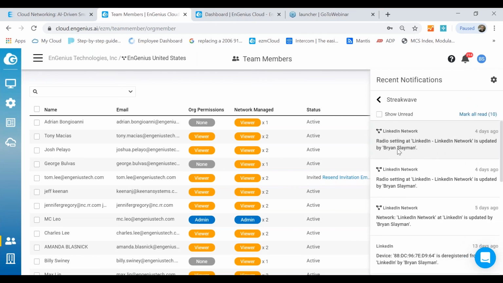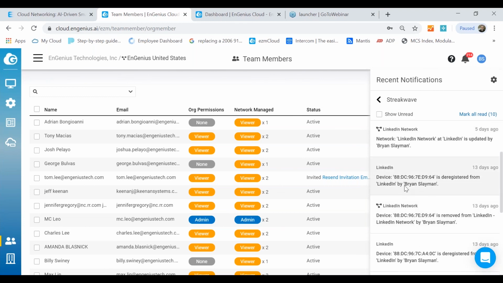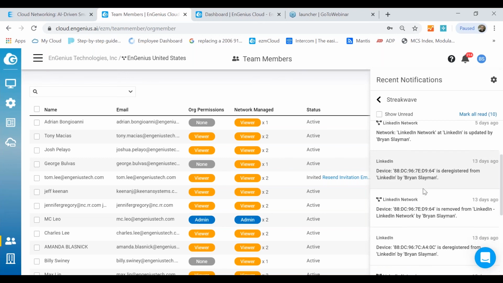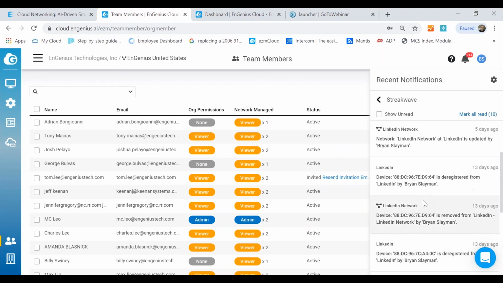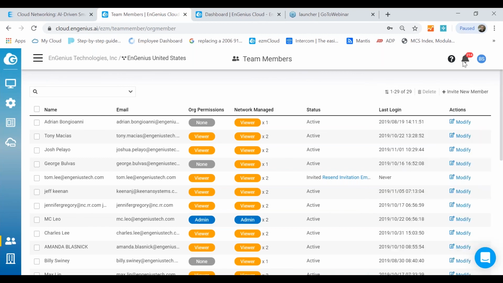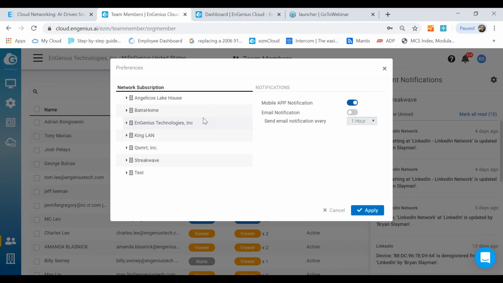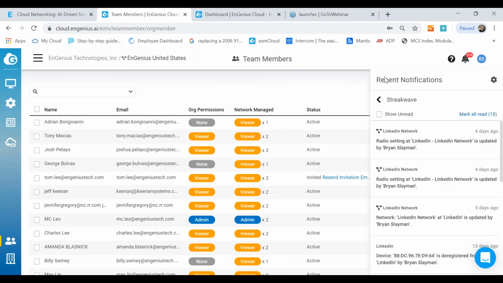If I look at Streetwave, you'll see that there's radio settings changed. I haven't registered any devices yet. Oh, deregistration of this particular device. That was earlier in the week that I did that. I changed the name from LinkedIn to Streetwave. So you can receive notifications real time or at a set time. I can set it up via email or a mobile app. So there's multiple ways I can receive that.